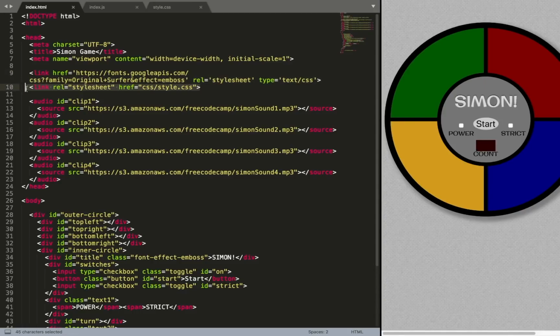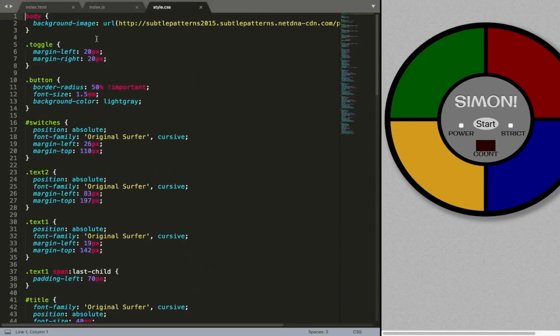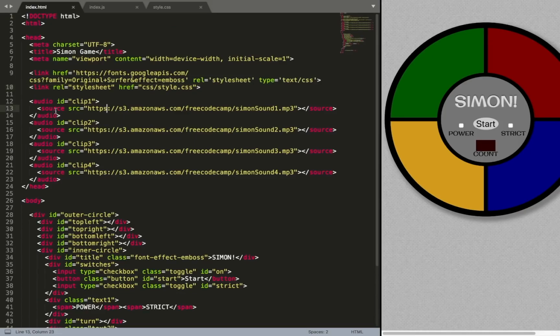And then here is where we link to our CSS file. That's the one right here. Then something else to look at is how we are importing these audio files to use. There are 4 different audio files. We have the audio tag, with the opening and closing tag. In HTML, most tags have opening and closing tags, and we have these set to different IDs, which we will reference later in our JavaScript. And the source is just this file right here.